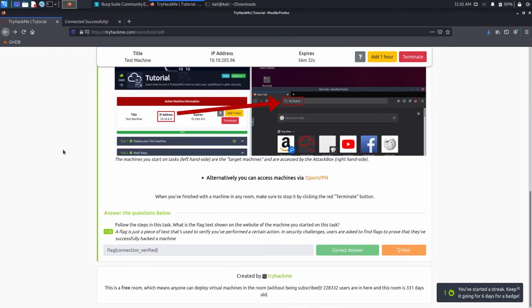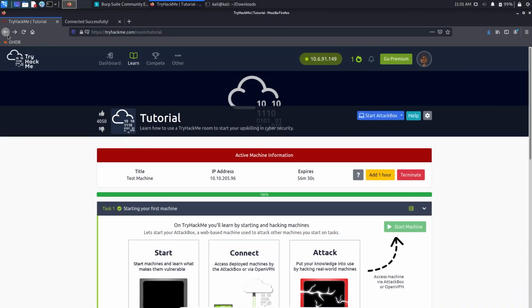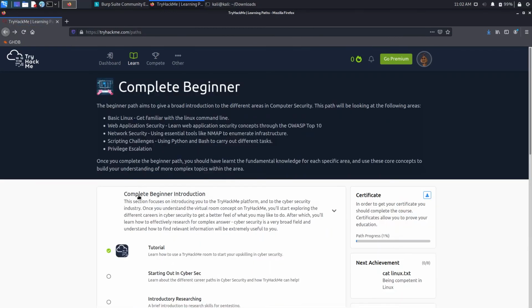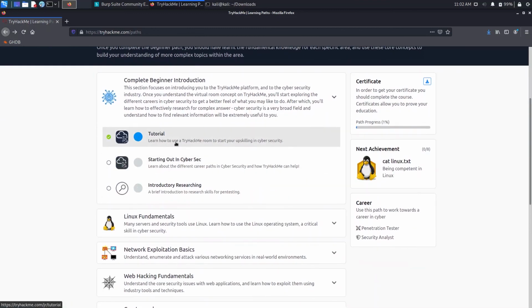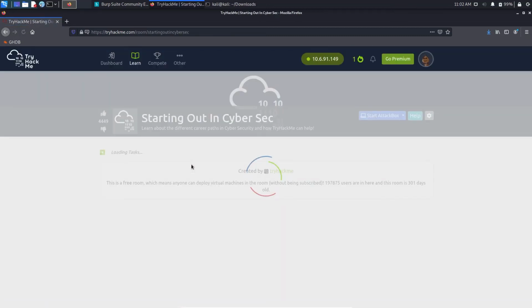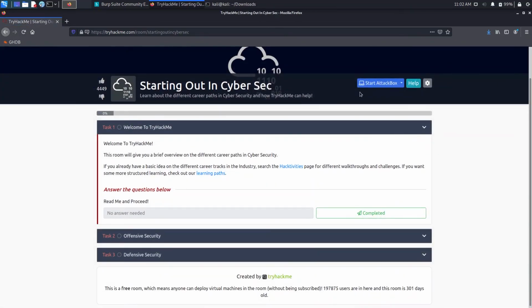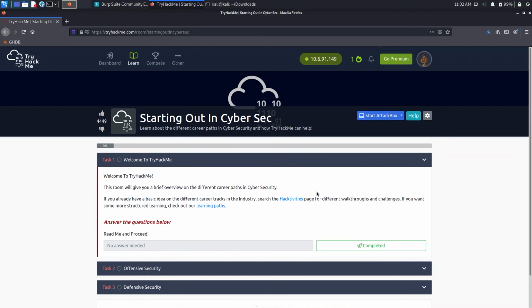I will also solve the other two challenges that are part of this for now. We'll just close this and go back. So it was a tutorial, starting out in cybersec. Let's visit this. We will also use the start attack box option in a few challenges when my Kali doesn't respond or something like that. So it only says welcome to TryHackMe.